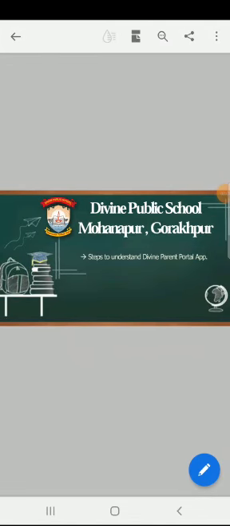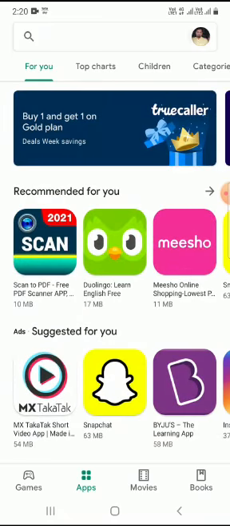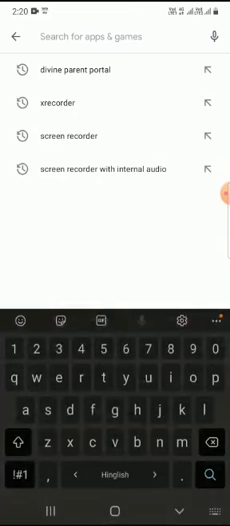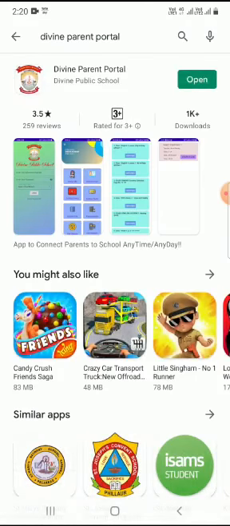In this video, we will understand how to use the Divine Parent Portal app. First of all, we need to download the app from the Play Store. So we will go to the Play Store, then we will type Divine Parent Portal app. Now here you will get the option for downloading and installing it. Once it is installed, you will get the option of opening the app. Let's open the app.